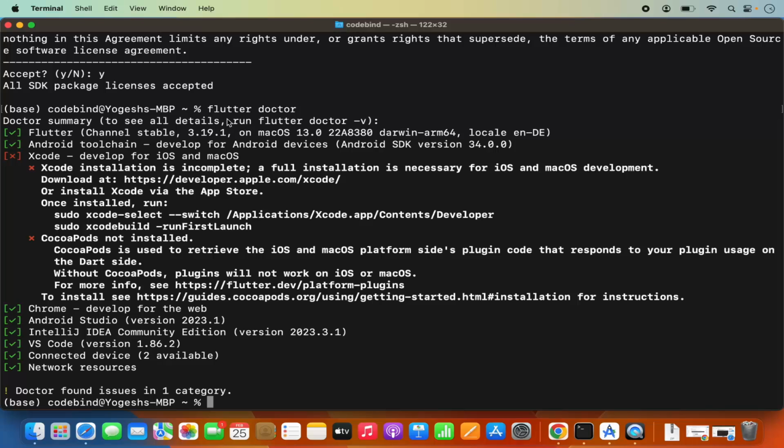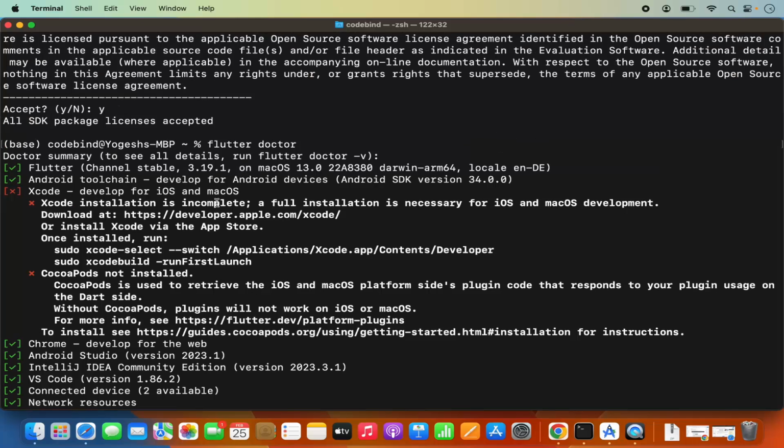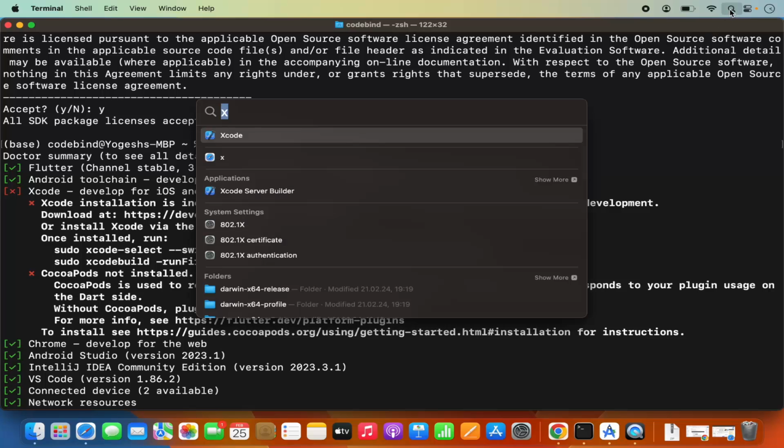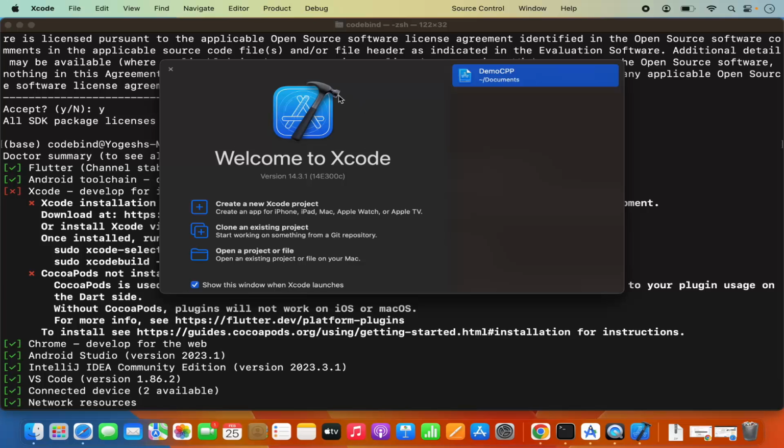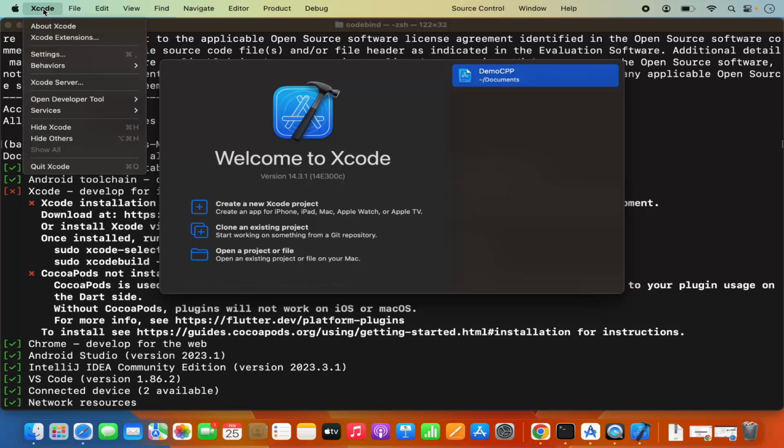So now when I run the flutter doctor command, I can see this Xcode error which says Xcode installation is incomplete. A full installation is necessary for iOS and macOS development. So to solve this, we just need to open the Xcode. I'm going to just search for Xcode and then open this Xcode. Once this Xcode opens, you will see the Xcode menu at the top. Just click on Xcode here and then select settings here. If you see preferences option, you can select the preferences option here.